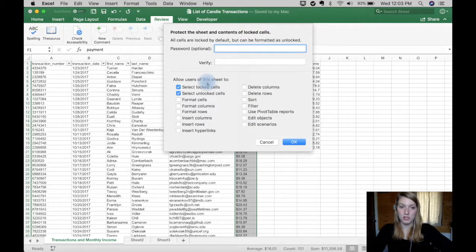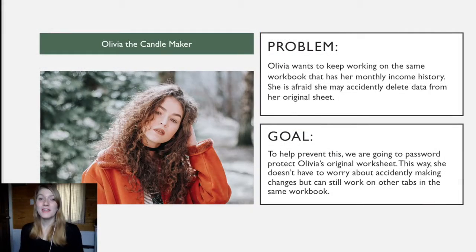We'll leave the password optional and leave format cells and format columns available. Now Olivia knows how to lock a sheet or a tab and have it password protected or not password protected and only locked, and allowing specific options if she likes, but also completely stopping the ability to delete any columns or rows. This gives Olivia the comfort that she needed because she was so concerned with potentially deleting data from that tab and the information that she needed to keep. Now she knows she can continue working on the workbook with the additional sheets that she has already set up and collecting data there without worrying about her other tab.